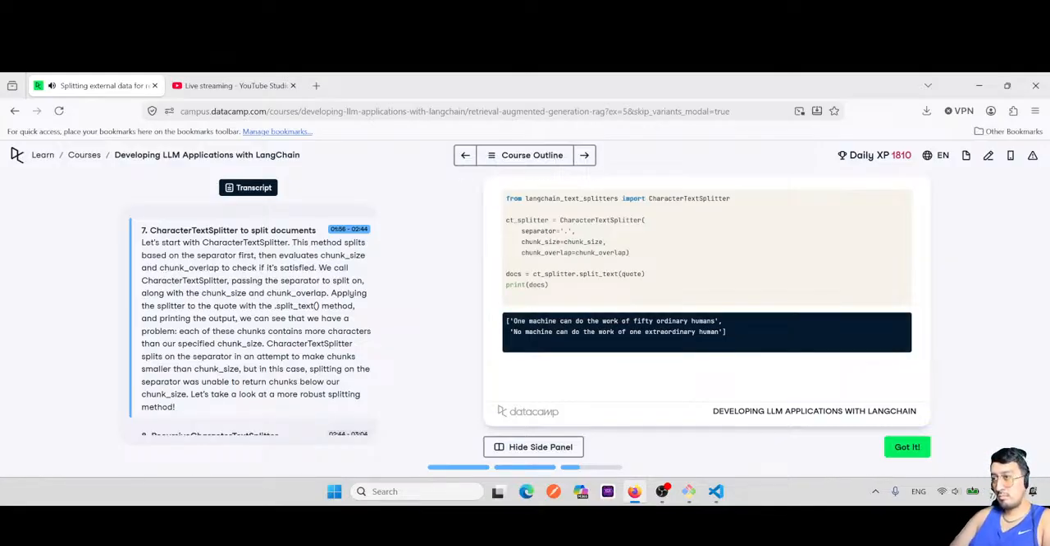we can see that we have a problem. Each of these chunks contains more characters than our specified chunk size. CharacterTextSplitter splits on the separator in an attempt to make chunks smaller than chunk size. But in this case, splitting on the separator was unable to return chunks below our chunk size. Let's take a look at a more robust splitting method.